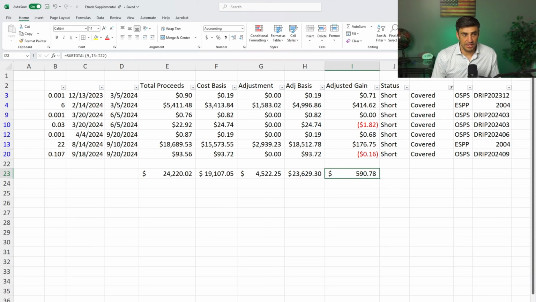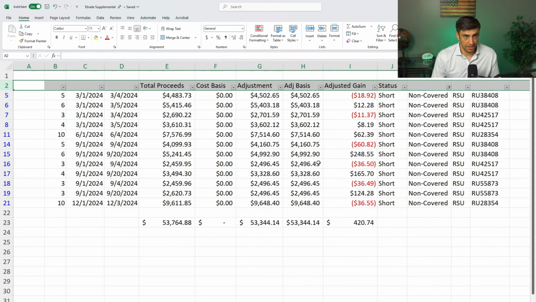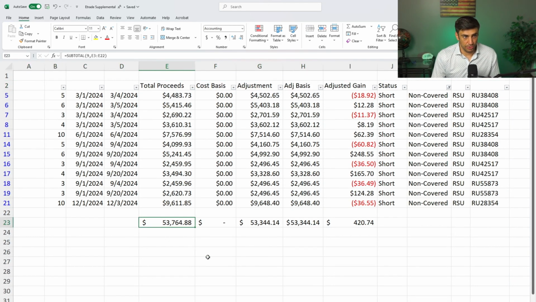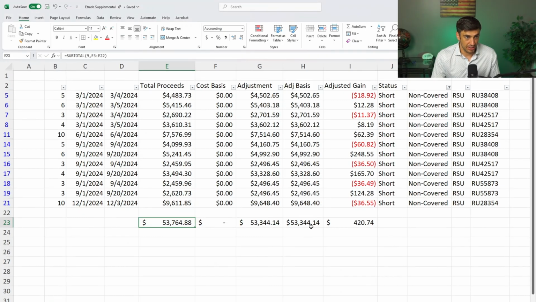We need to do the same thing for the non-covered, the short-term non-covered. You would do the same thing if you had long-term. Kind of same deal, but this is what we're doing. Reconciling again the $53,000. You'll see that on the 1099. There it is. No basis was reported. The IRS thinks we made $53K, but that's not the case. What did we make here? We have an adjustment. There's our basis. Our real gain is only $400.